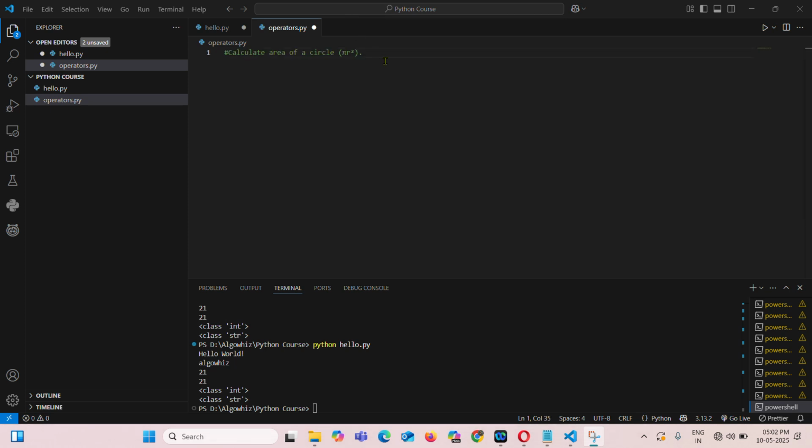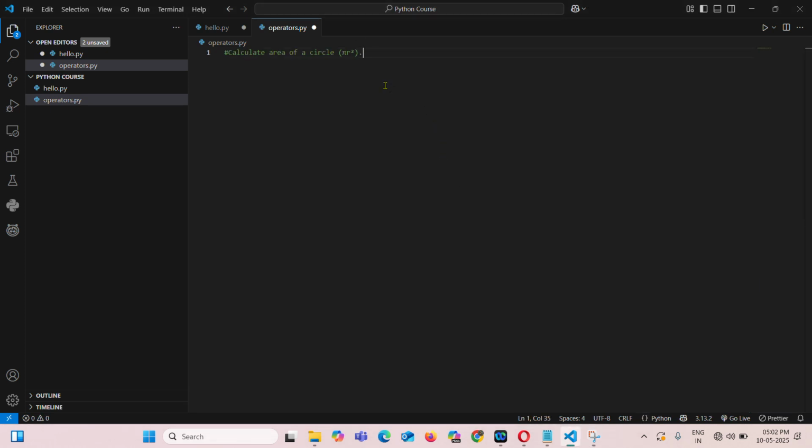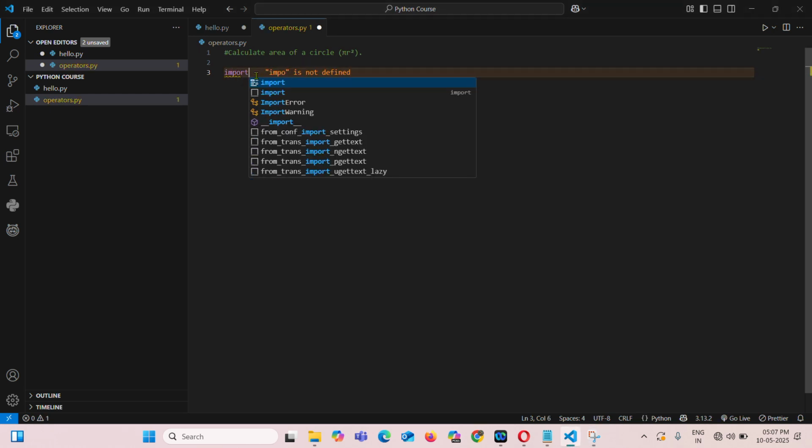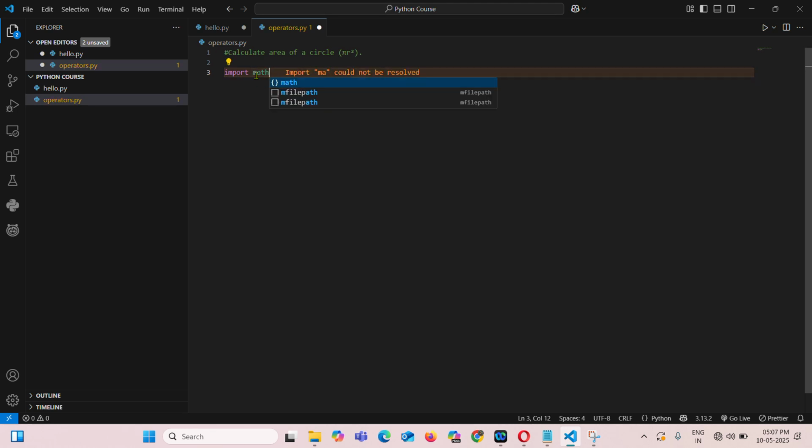Calculate the area of a circle. We all know that the area of a circle is pi r square. For getting the value of pi, either we can use 3.14 or we can import math. This will help to use that value here instead of writing 3.14.